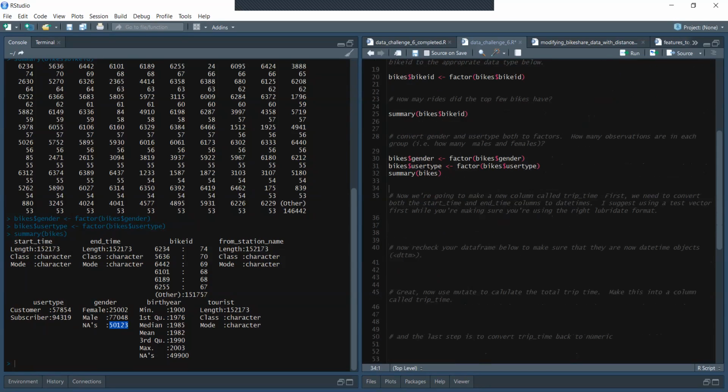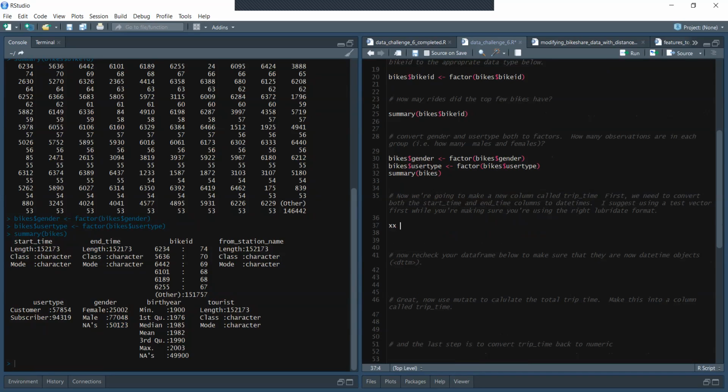Now we're going to make a new column called trip time. There are two steps. First, we want to convert the start time and end time columns to date times. To do this, we use lubridate, and I recommend using a test vector first. There are a bunch of different lubridate functions, right? We saw MDY or YMD, and these all depend on the format of the dates you're converting.